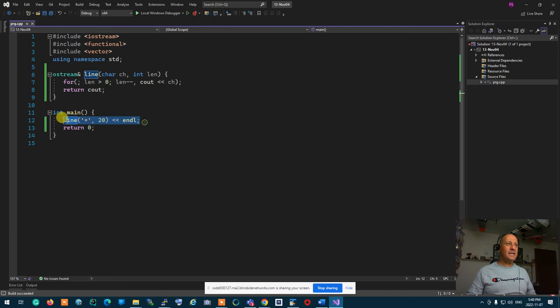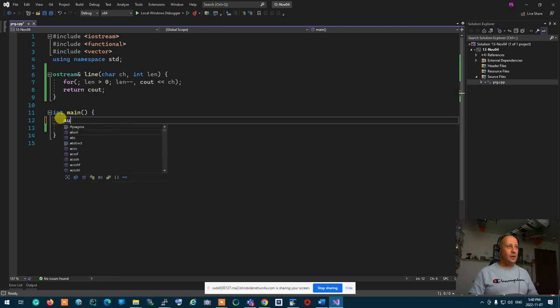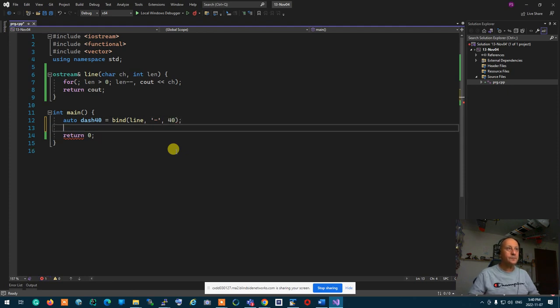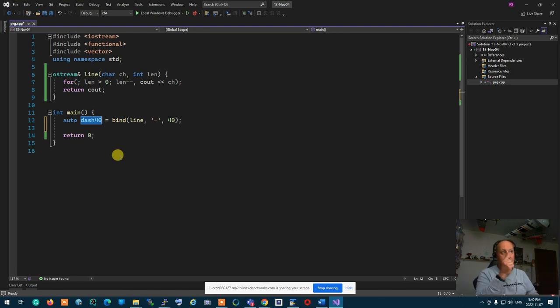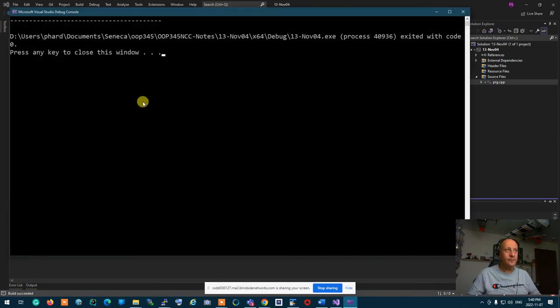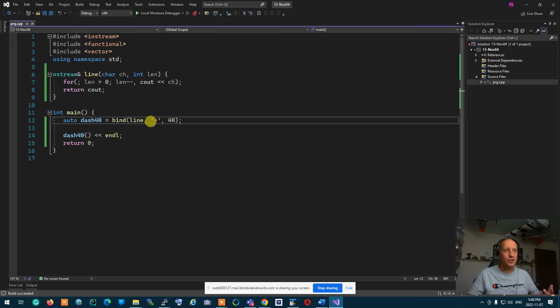So what do I do? Instead of writing it like this, I'm going to say auto dash 40, let's say. I have 40 dashes, will be set to bind. And then this bind of mine will receive the line and pass the dash and the 40 to it. So now this dash becomes a function with no arguments that prints 40 dashes. So now I can say over here, dash 40 and L. There you go. So if you want to have a function bound to certain arguments and pass that function without arguments to someplace, that's your friend, binding, okay?